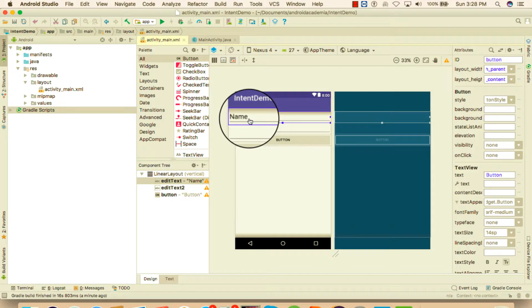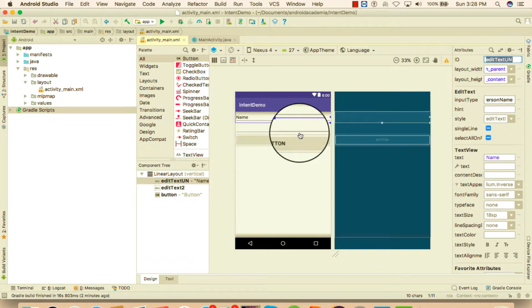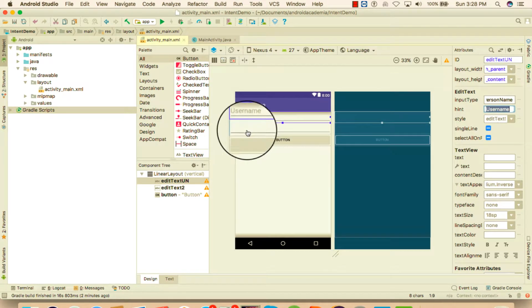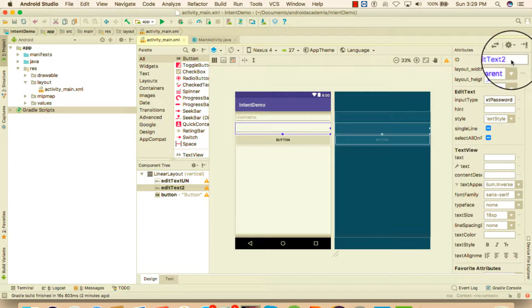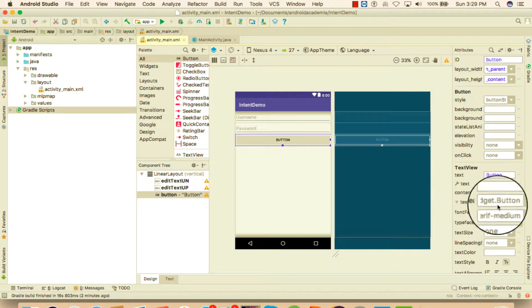So this is my first edit text. You can see out here, I will just change this ID to, let's say, username, un, and let me delete this one text. Let me put a placeholder hint, username, and here let me use a password as an ID, or it's better to use up. Okay, and let's say this is a password, and the third one I'm going to use a button that says login.